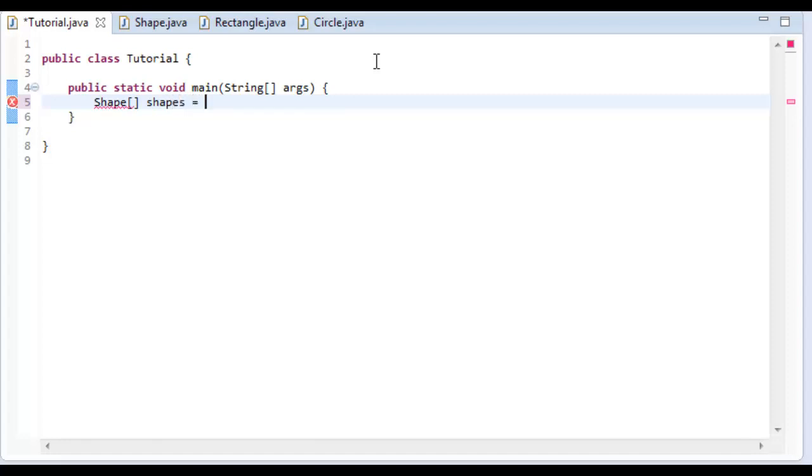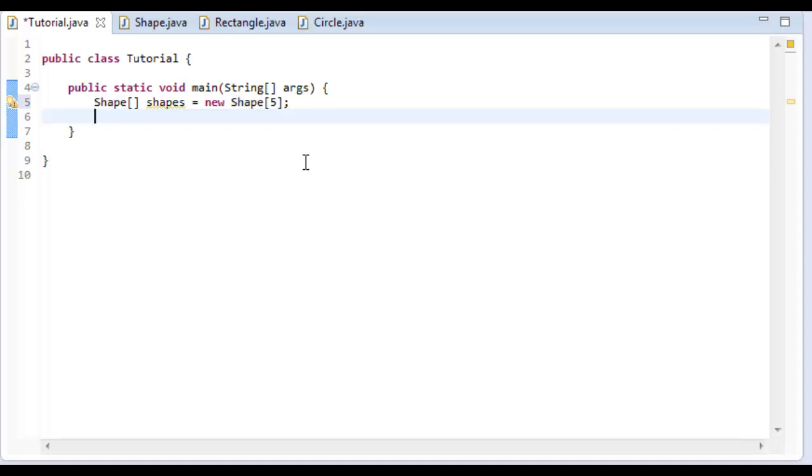And so I'm going to go ahead and call this shapes and say new shapes. And I'm going to have 5 total shapes. Alright, and so what we're going to do is, well, first remove the S because the class is called shape, and let's go ahead and do shapes, and we access each element in the array by using a subscript.